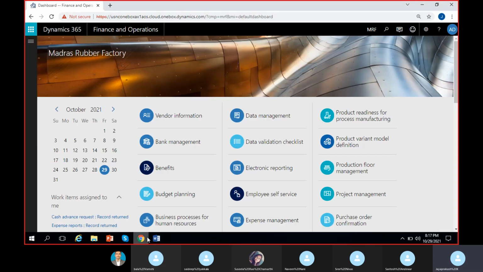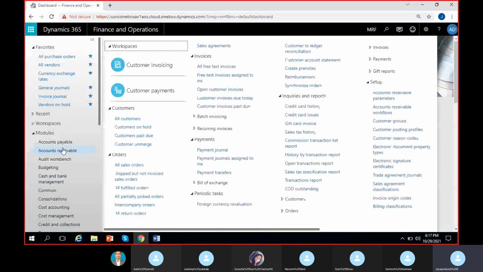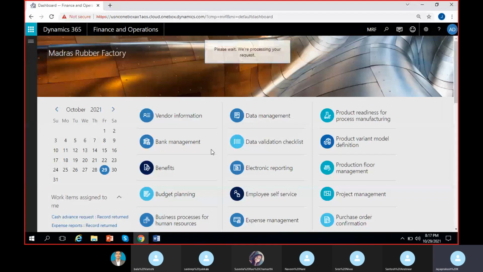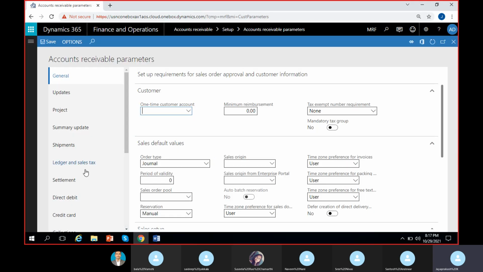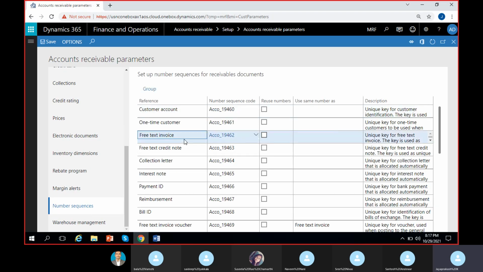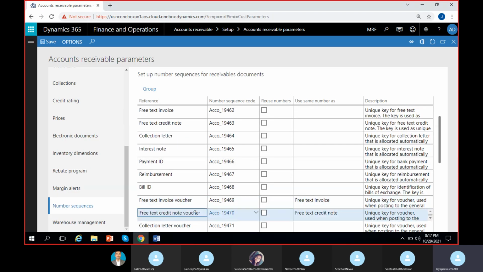But I'll just change the number sequences for my convenience sake. So it will take default number sequences in the accounts receivable parameters. So for free text invoice as well as for free text invoice voucher, I'll change the number sequence to a relevant number sequence or a unique number sequence for free text invoice. So I'm going to number sequences. Here I can see free text invoice, free text credit note, and free text invoice voucher, and free text credit note voucher.